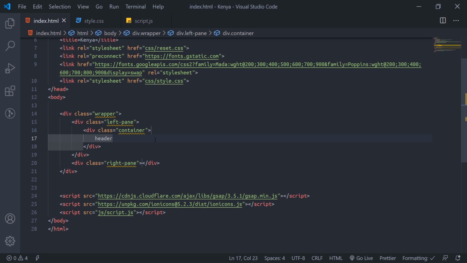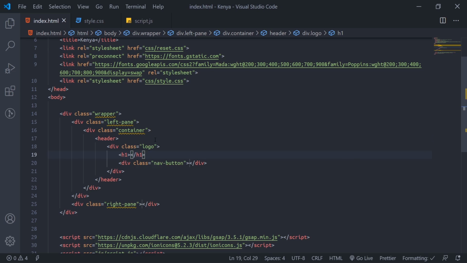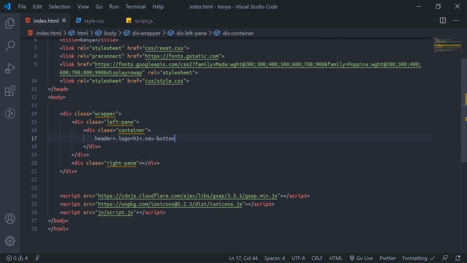So the header will contain a logo, then it will contain a nav button. Then this logo will contain an H1, while the nav button will contain our nav icon. So, that's how I do it just now. I'm not writing this thing well.